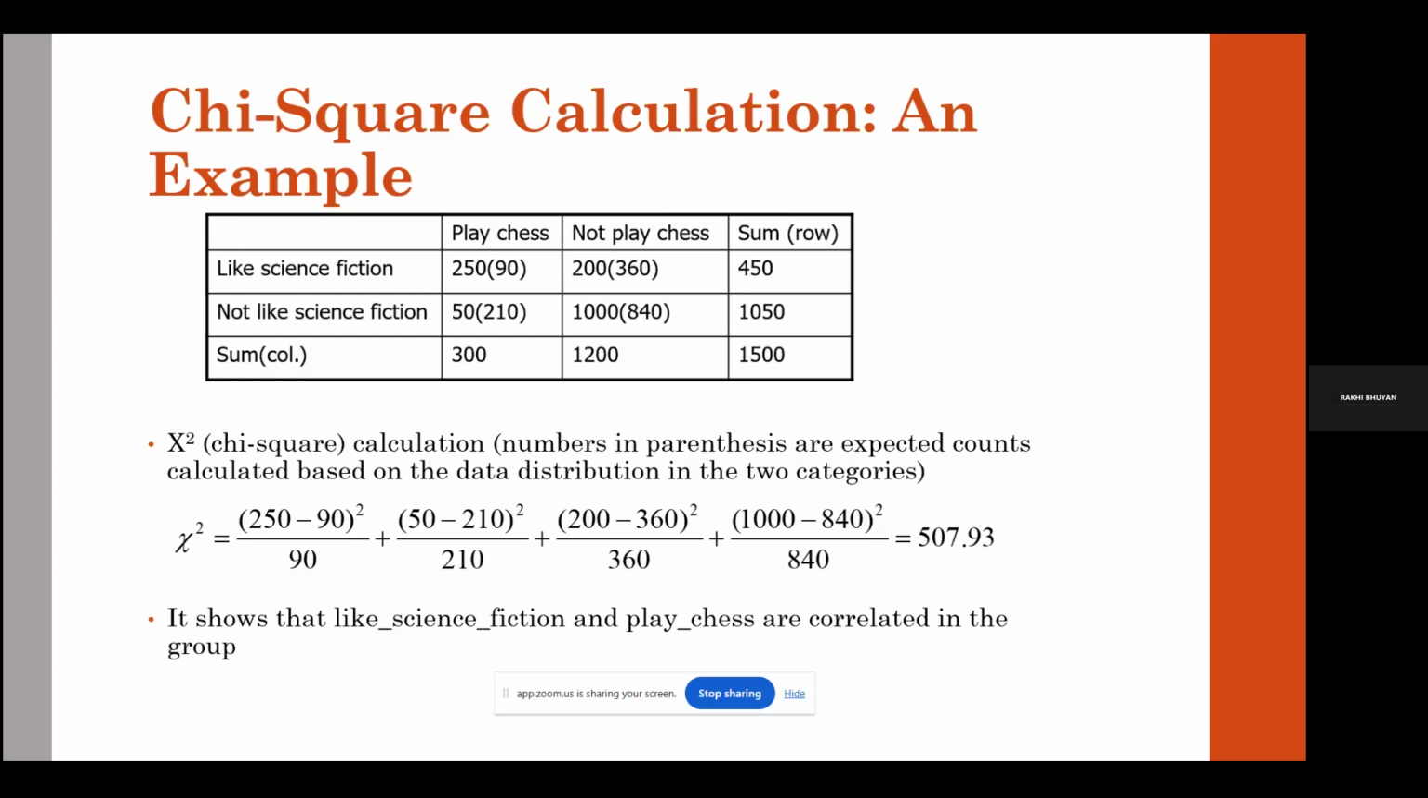Let's say you want to find if students who like science fiction also tend to play chess, or students who do not like science fiction but want to play chess. So these are some mathematical calculations. Here, we use the chi-square formula.